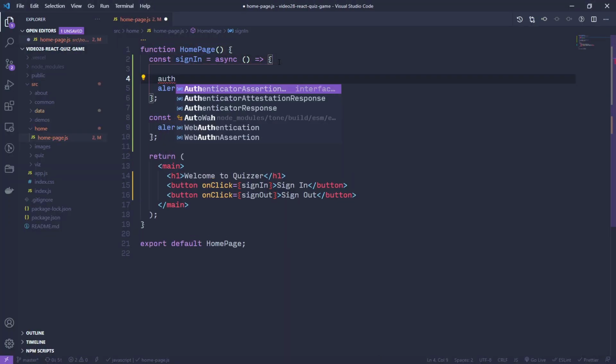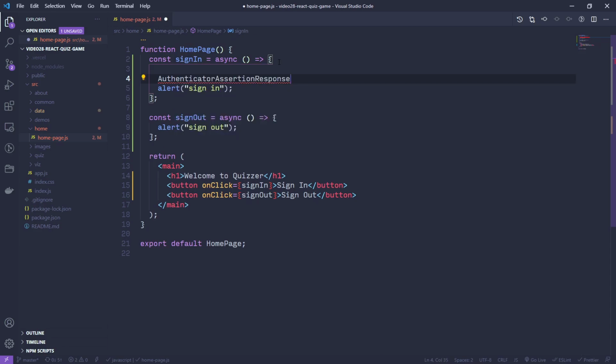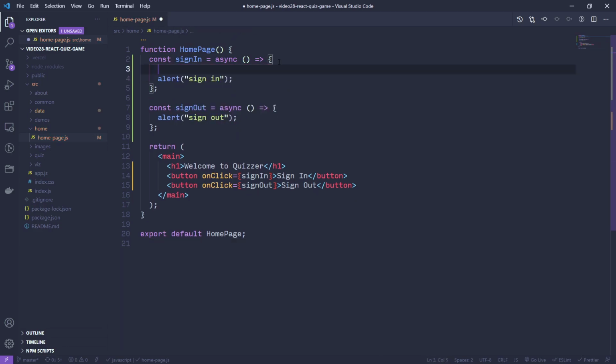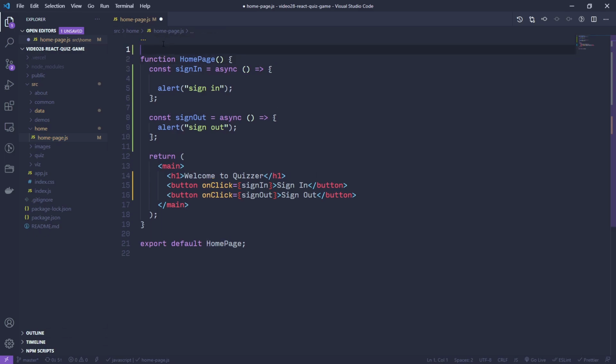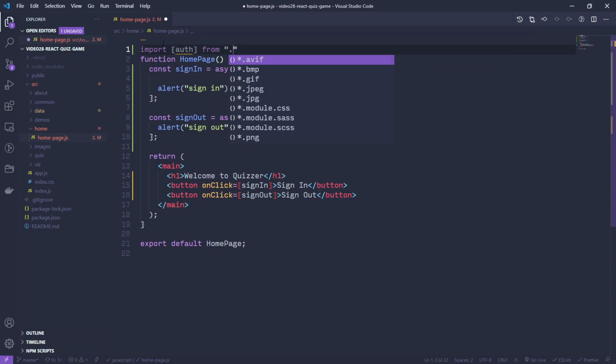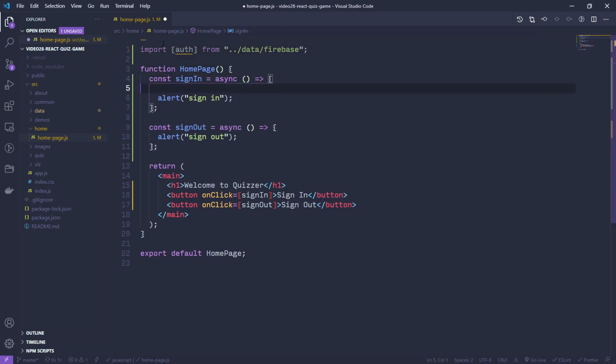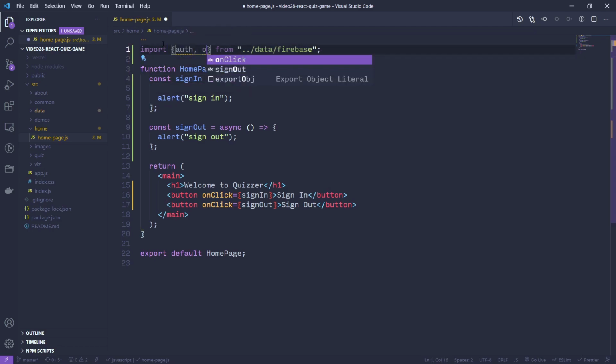So I'm going to bring in auth. Oops, actually, let's import that first. My IntelliSense isn't picking it up, so import auth from. We are in the home page, so we want to go into data, Firebase, and let's also add the provider here.